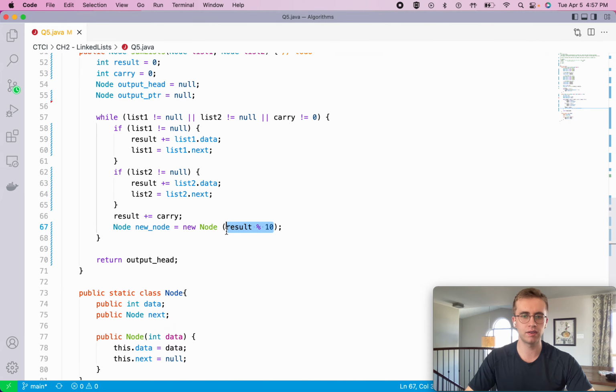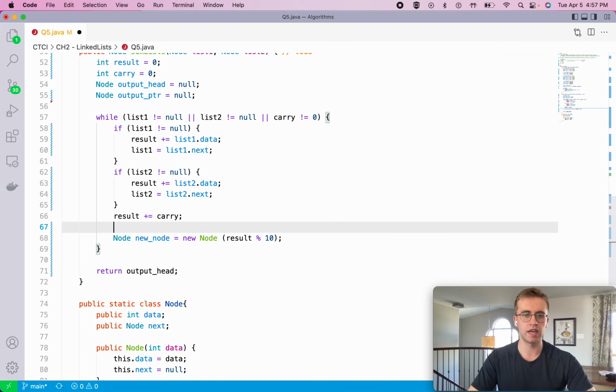So mod of 10 will be the new node, and then our carry is going to equal the result divided by 10. And because it's integer division, that's going to take the floor. So when we do 12 divided by 10, that's going to equal 1.2, which as an integer takes the floor, so that's going to return 1 in our carry bit.